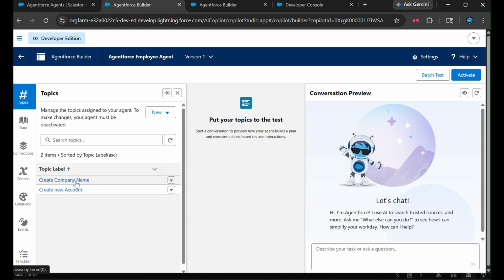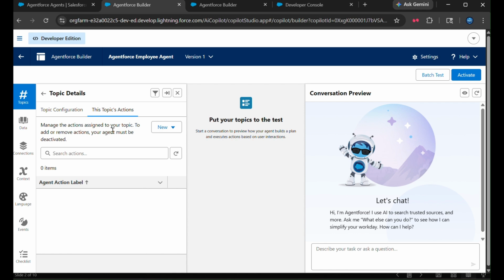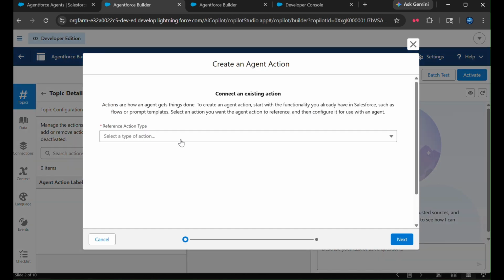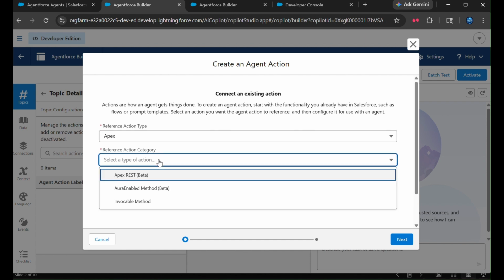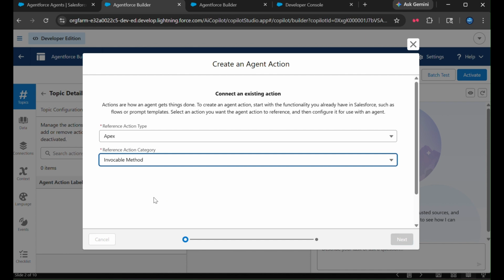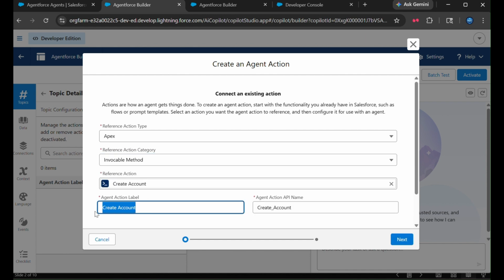Let me open this topic, and we have an option here, this topic action. You can see we do not have any action here. So let me create the local action. From here we can also create the local action, but that action is only applicable for this particular agent, not other agents. Let me select same, create account. As of now, let me give the name create company.